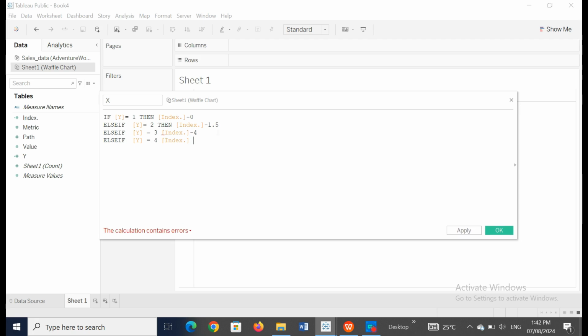Now we've added 1. What we did was 0, we added 1.5, then next is 2.5, so the next will be 3.5 minus 7.5, else if y is equal to 5, then index minus, now we added 1.5, that's 2.5, 3.5, that's 4.5 minus 12. Okay, we have to continue this on and on till we get to the last.